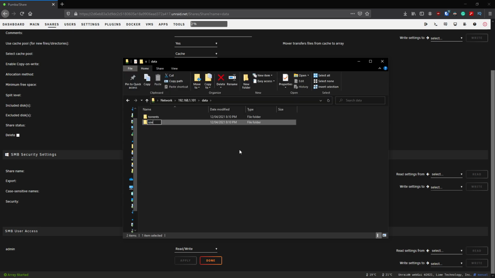Underneath Torrents, we'll create one called Usenet. Now, whether you're going to actually use Usenet or Torrents, you might as well just make the folder, guys, then it's there ready for you. Then we'll create one called Media. So with those three done, we have Torrents, Usenet, Media.